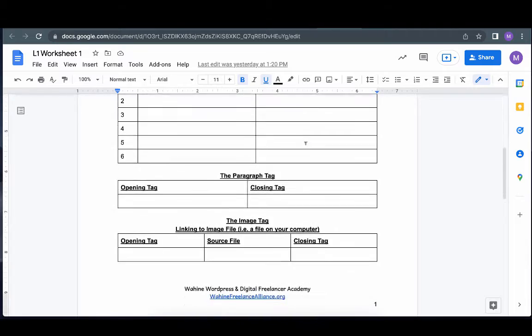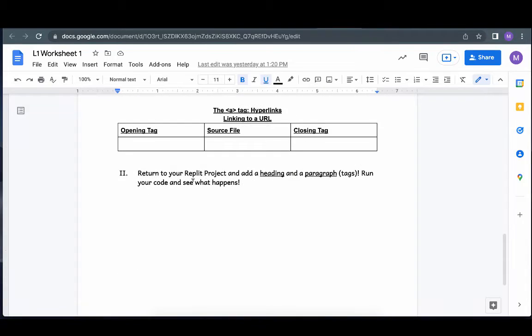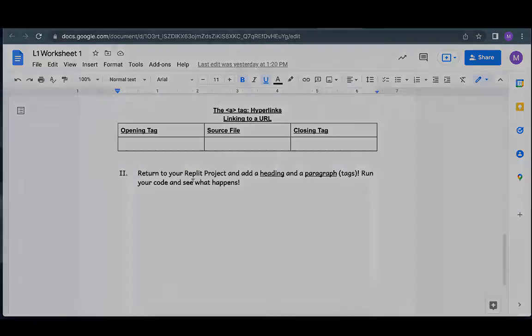So after you have finished this worksheet, which is the introduction to HTML tags, what I want you to do is make sure you complete part 2, which is to return to your Replit project and add a heading and a paragraph, add those tags and run your code and see what happens. So I'm going to just demo that real quick.